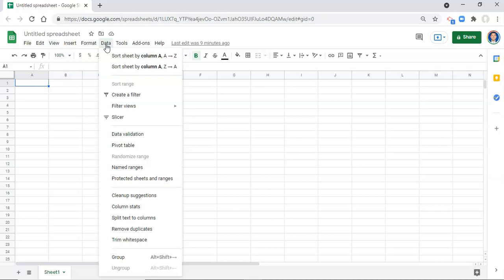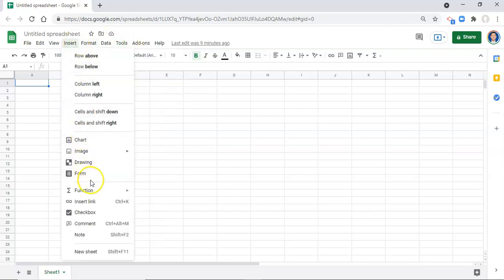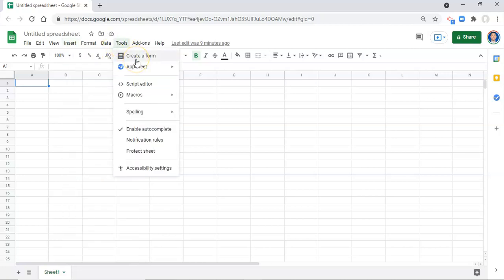In the Data menu, we have things that relate to sorting and filtering and data validation, as well as named ranges and some other more complicated tasks. We'll get into some of these tasks a little bit later. In the Tools menu, we have the ability to create a form, just like we had in the Insert area, that we can create in Google Sheets or in Google Forms. We can also edit the script and create macros.